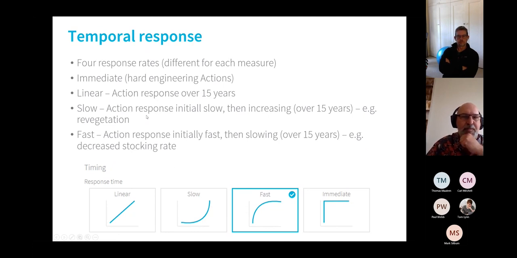Slow is about slow initial response and then increasing to get to that 15-year point. So this is things like revegetation, which might take several years for the vegetation to become established, and then it starts to become quite effective. And fast action, so things that initially respond fast and then the rate of improvement slows over time. So something like a decreased stocking rate might have a rapid initial reduction, and then it'll take a while for the natural systems to stabilize, for pasture grasses to come back and re-establish themselves.